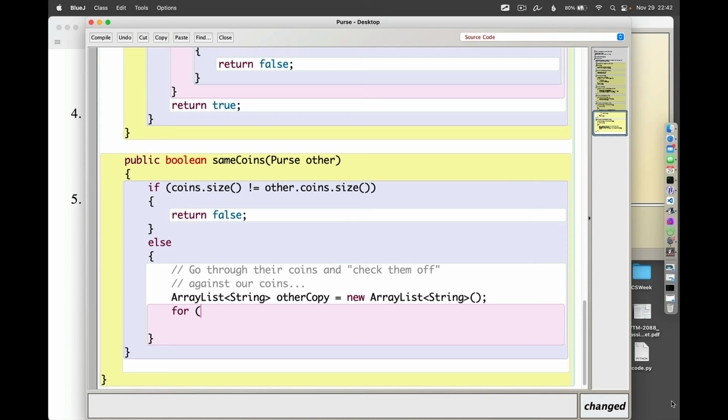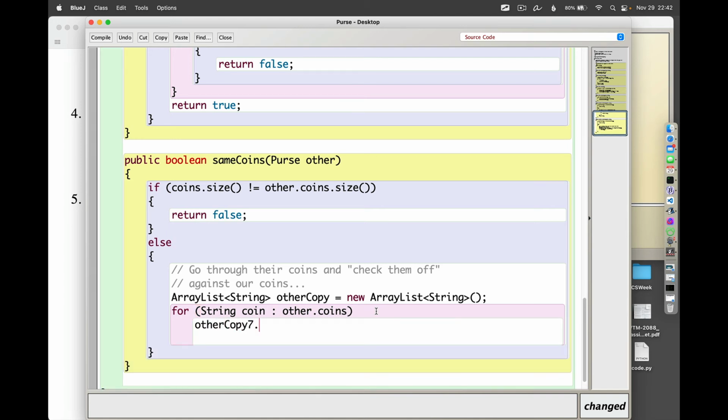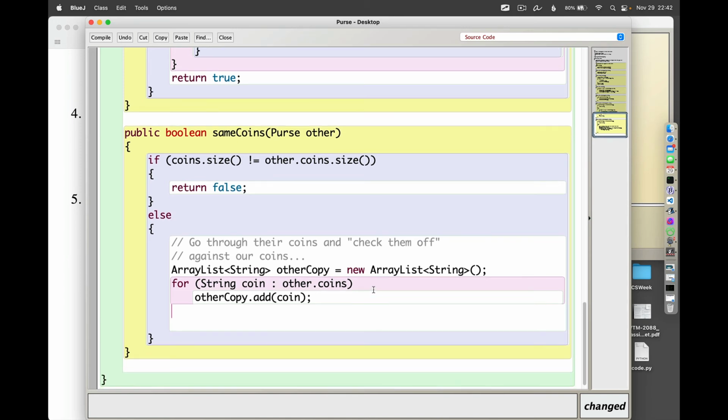I'll use an enhanced for loop, and I'll say, for the string coin in other dot coins, for each coin in their coins, I'm going to other copy dot add that coin. That's going to make a copy of theirs. And other copy, that's going to be the one that I'm crossing off. So I'm not going to be messing up their other purse. Well, now what do I do? Now I have to set up that loop that's going to go through and try to check things off.